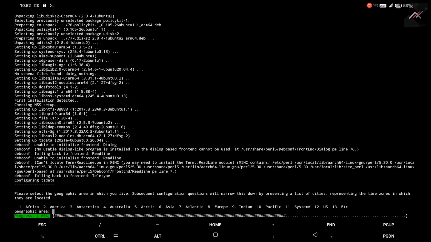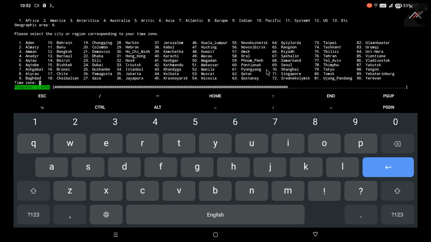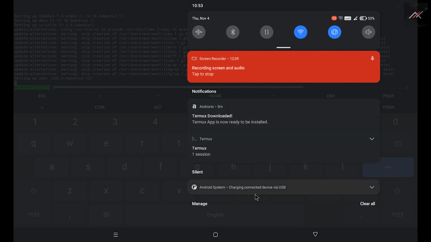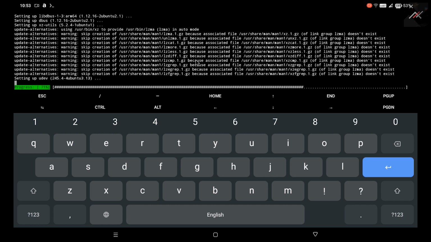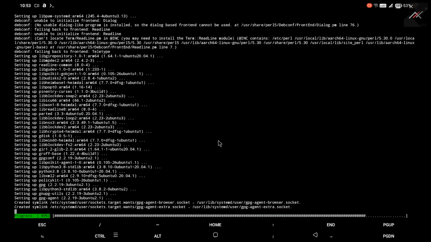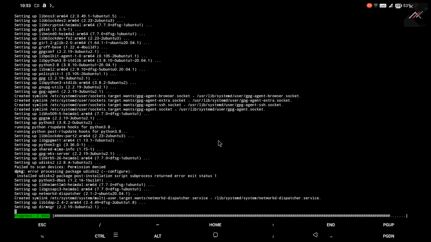Now it is asking for the region. I will select Asia, which is the 6th one. Okay, I selected the 6th here. Inside the 6th we have Kolkata, which is 44. I will select that. So Asia and then Kolkata 44. What it is actually doing is downloading the necessary files of Linux and then deploying all the things, libraries.